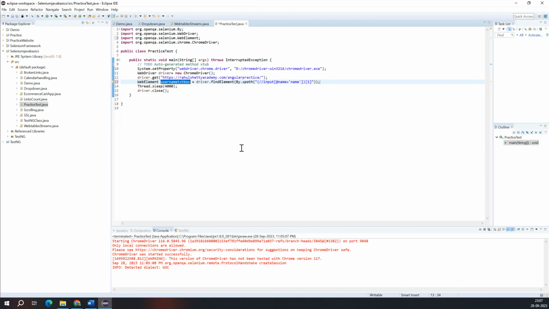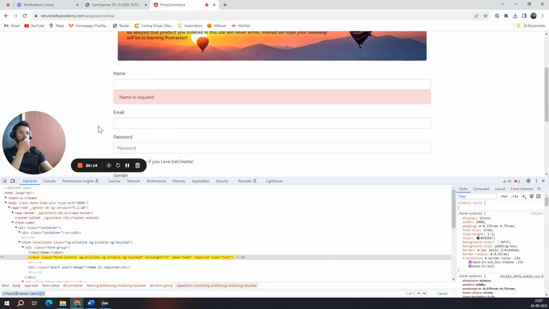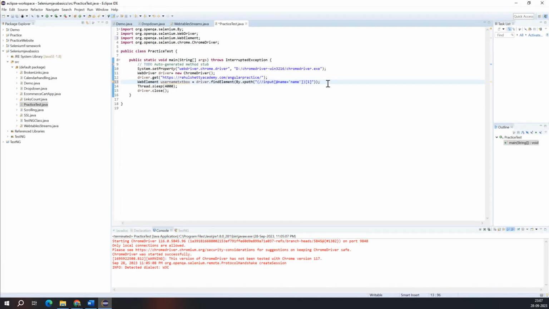So since we have saved this element, what should we do now? We need to perform an operation. We need to type something here, correct? To type something, we need a send keys operation. So how do we give a send keys operation?